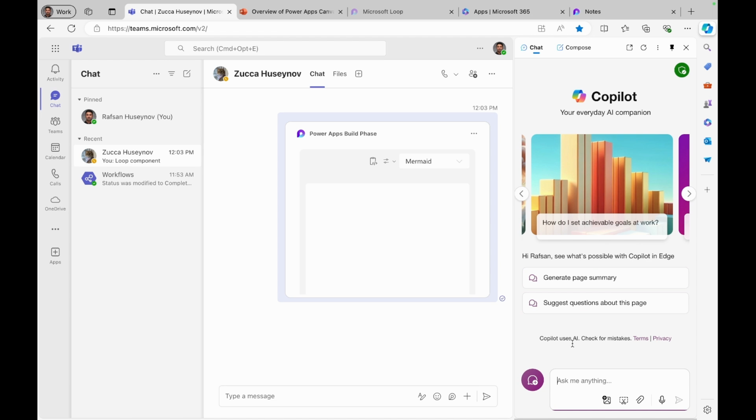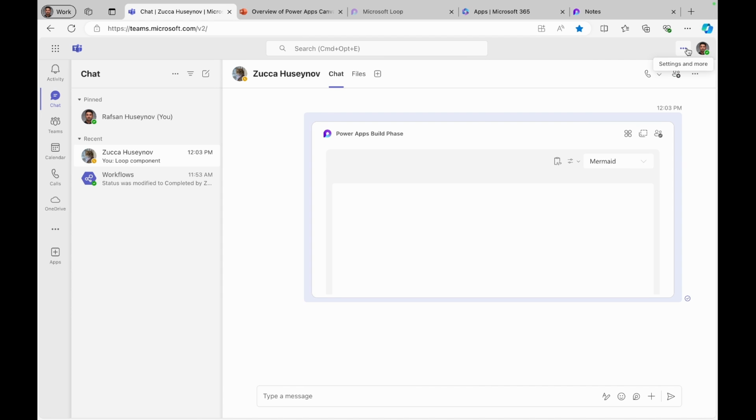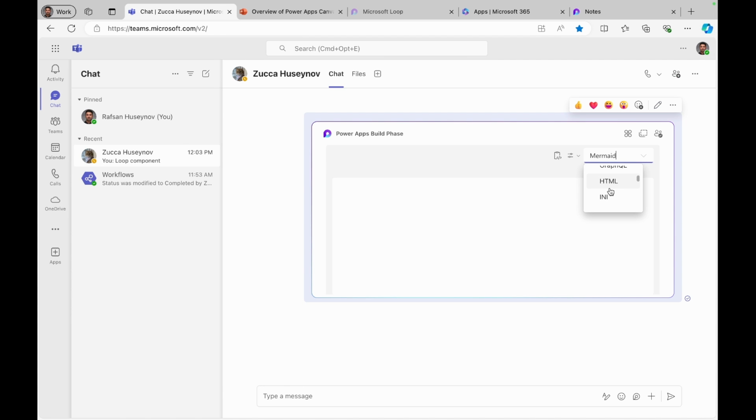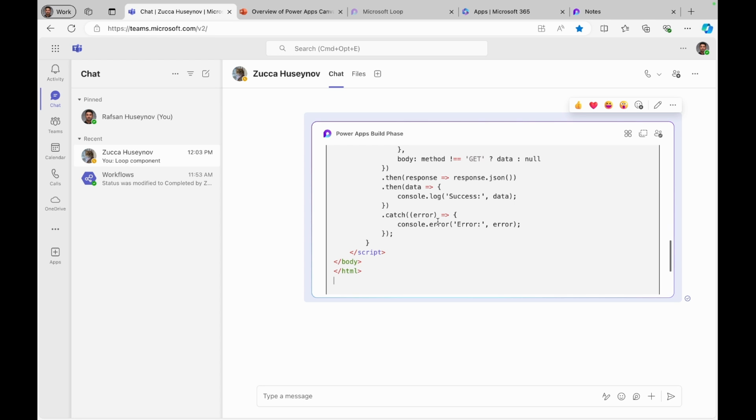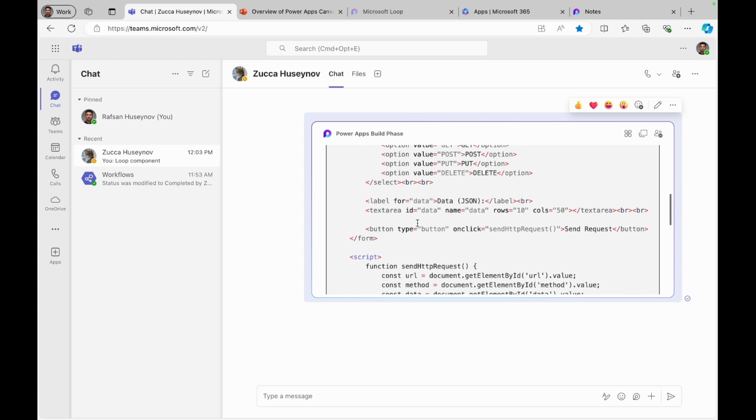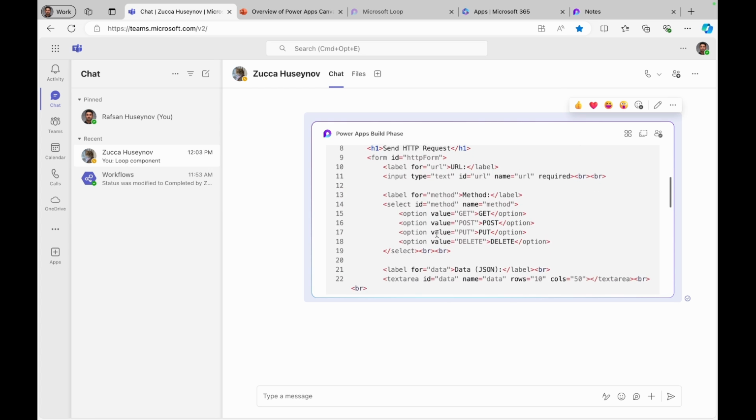But here I will simply go ahead and ask. This is the prompt that I give. I click send. I will copy this, exit, come here, and select this to HTML and paste the code here. And if you want, you can also select a line count. This will show the lines.